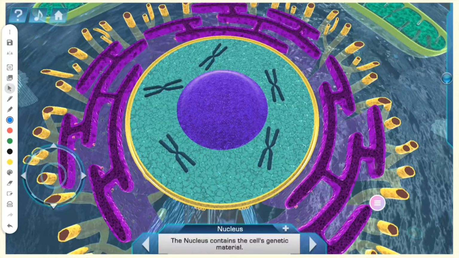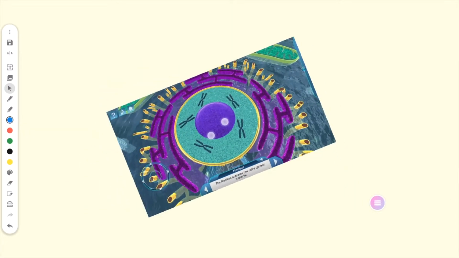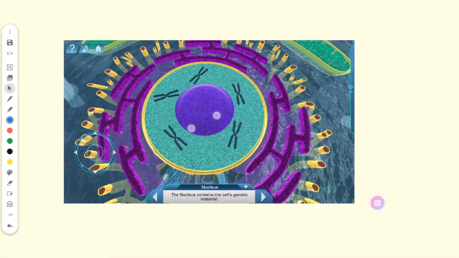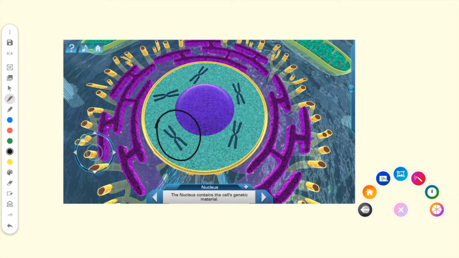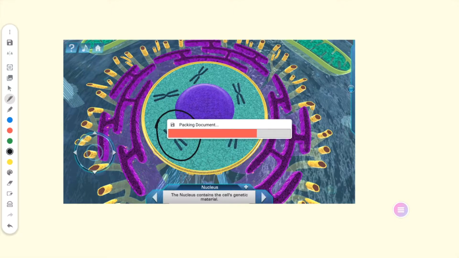With the selector tool in use, you may manipulate this image as you would with any other. Pinch and zoom to resize or rotate, and drag to move. Simply tap the pink menu button, then the back button to return to your application.